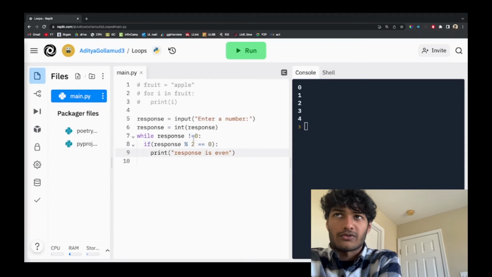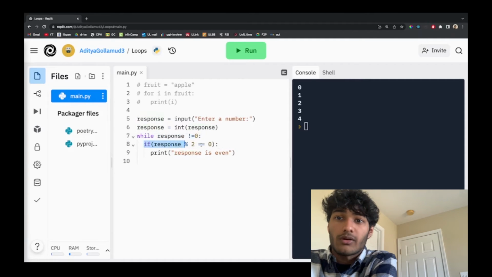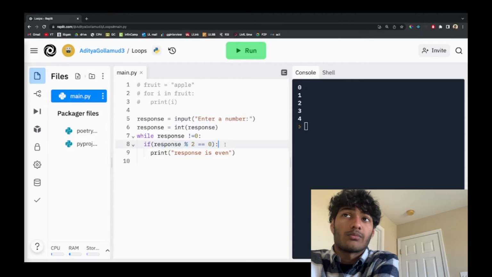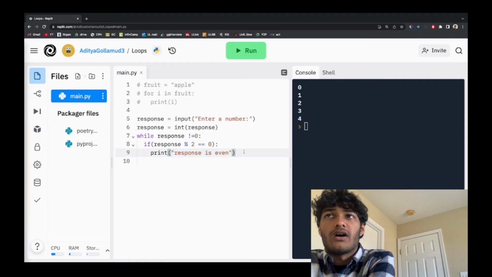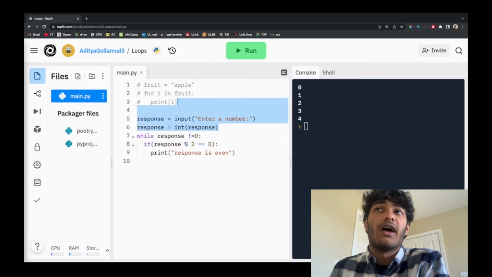So that's just a little bonus thing. But basically we're checking while the response is not equal to 0, then we check the actual number that they entered as a response and say, if the number is even, then we can print it's even.